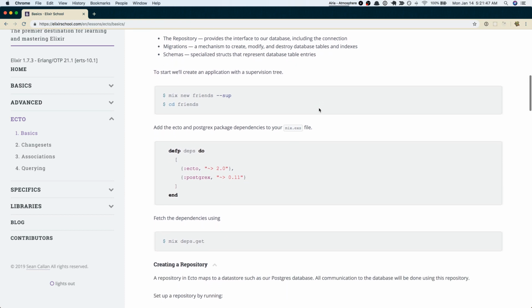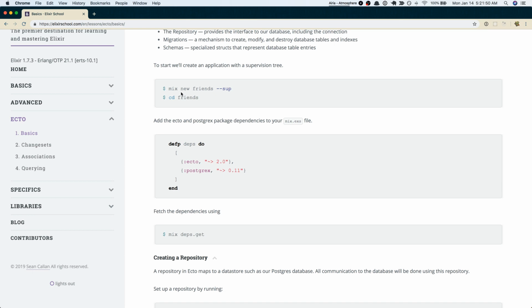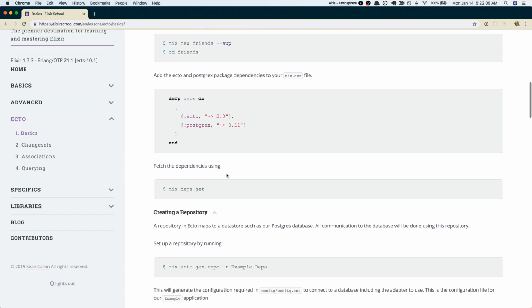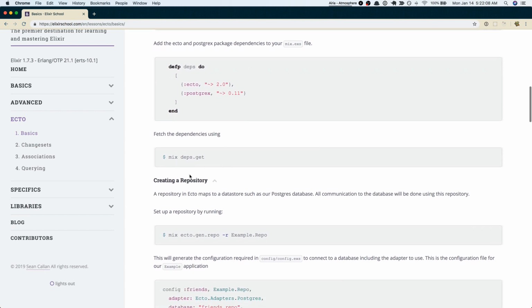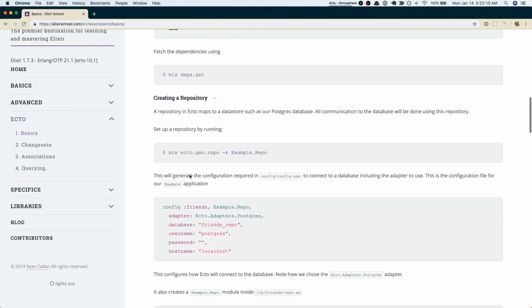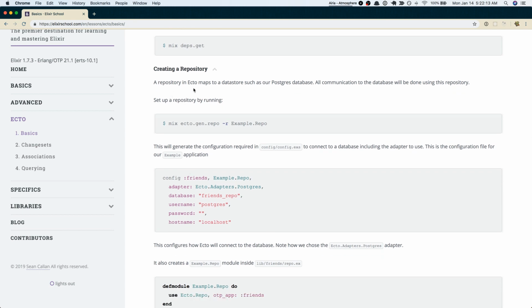To start, we'll create an application with a supervisor tree. So mix new friends with a supervision tree, and then add Ecto and Postgres package dependencies in your mix.exs file. And then fetch the dependencies using mix deps.get. Then create the repository. A repository in Ecto maps to a data store such as our Postgres database. All communication to the database will be done using this repository.